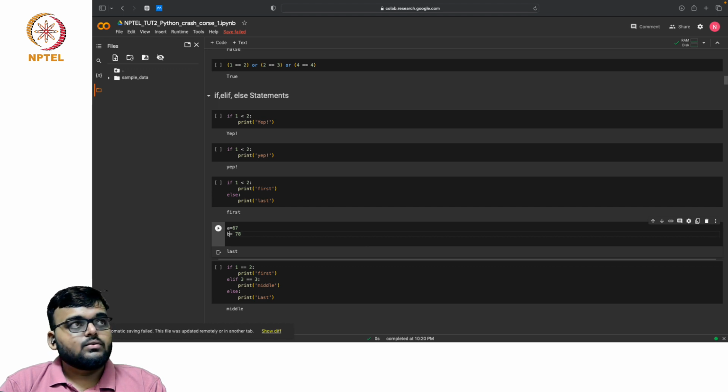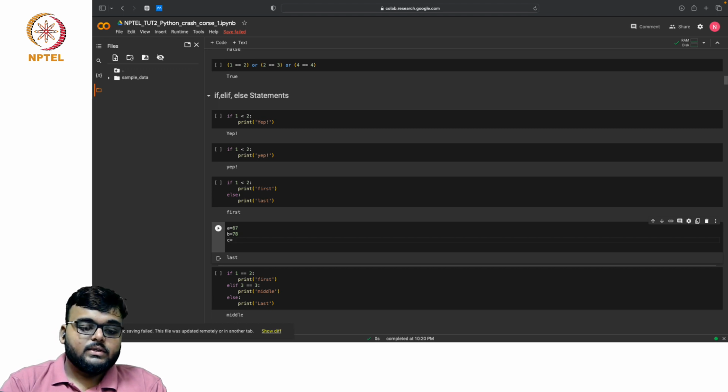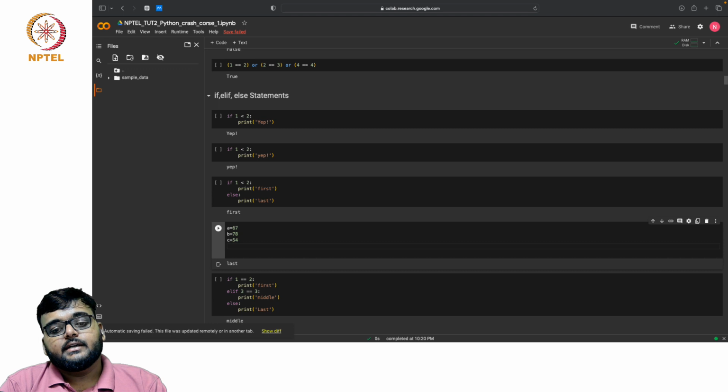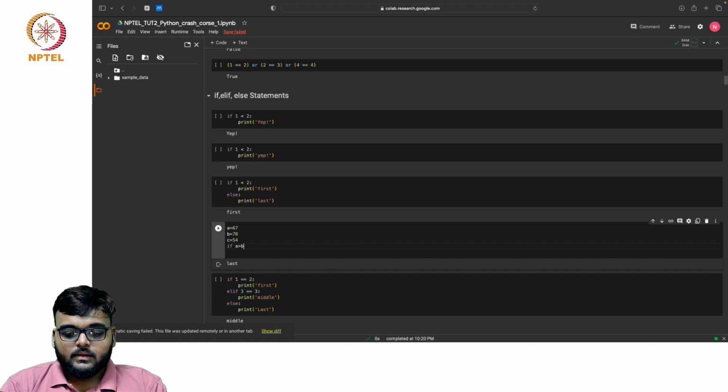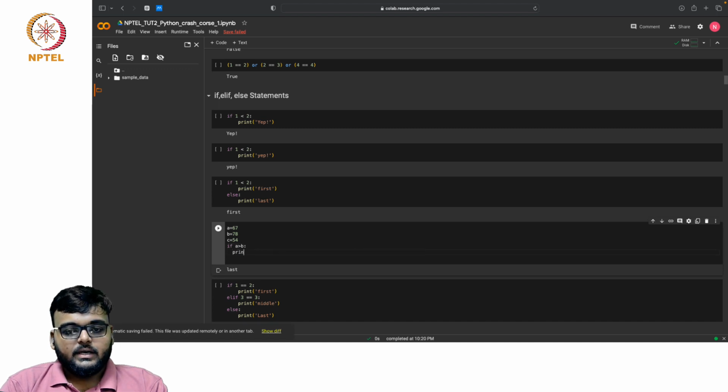We will see how to use the nested if also. Okay, c equals to say 54. Now what we have to do, we have to print the largest of 3. Let's first take the two numbers a and b. If a is greater than b, then print a, like a is greater.